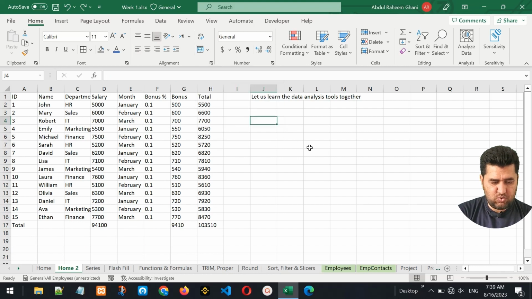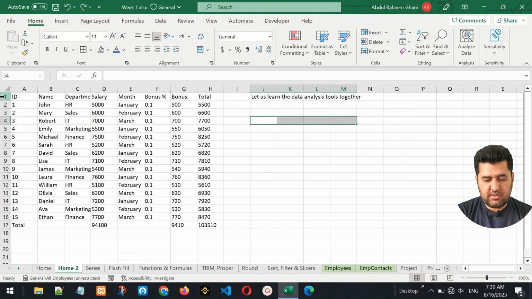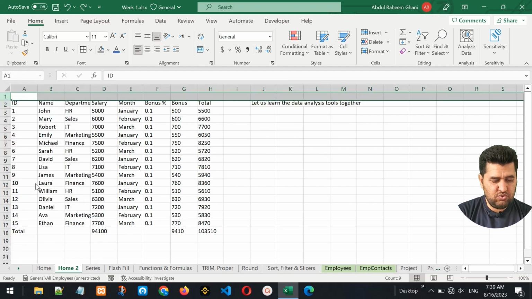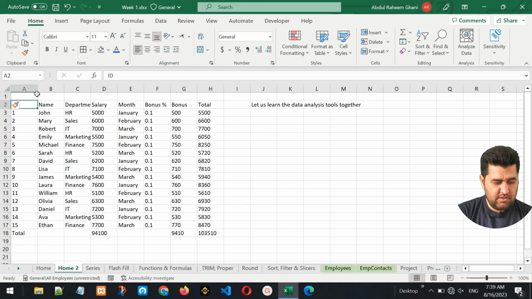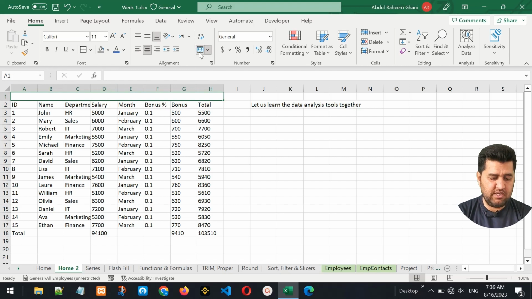Another option is this one, that is merge and center. We can select different cells. For example, I want to add a name to this table, which is an employee table. So I can select these cells together and we can merge and center it to make it one cell. We can combine different cells into one cell by clicking this merge and center option.